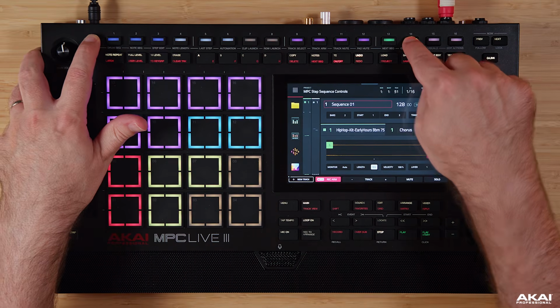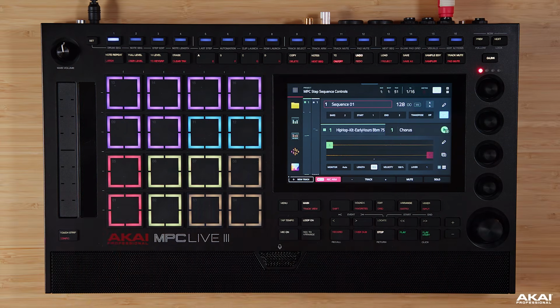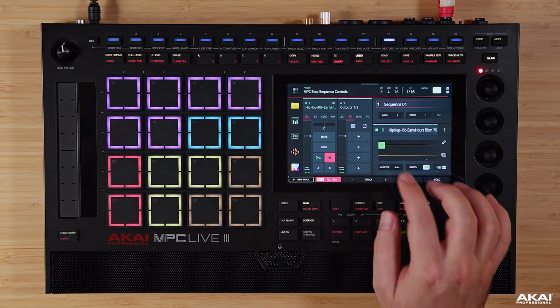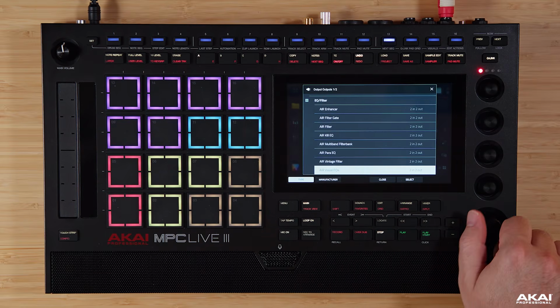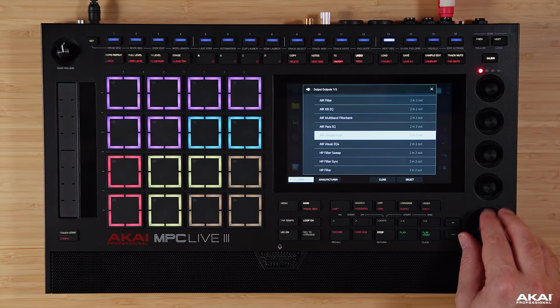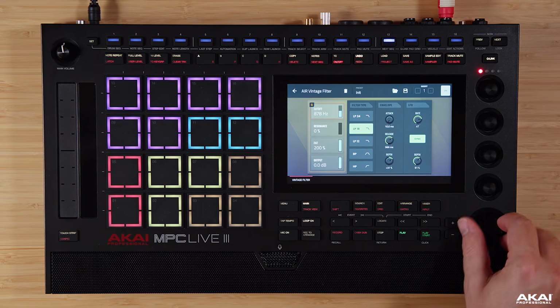Next, we have Q-Link Pad Grid. This allows you to create some very specific performance capabilities with your whole production. It also can get fairly complex, so I'm going to try to keep this as simple as possible. So let's do a little automation effects. What we're going to have happen is on the main output, we are going to kick in some sort of filter, okay? We'll say air vintage filter is going to kick in. Let's hear what this sounds like.